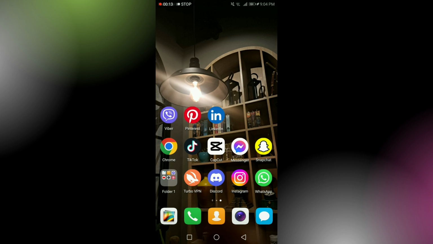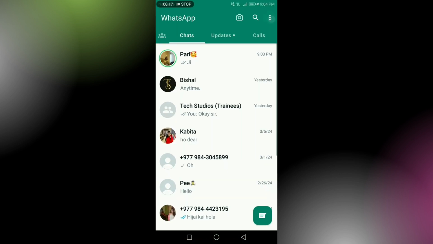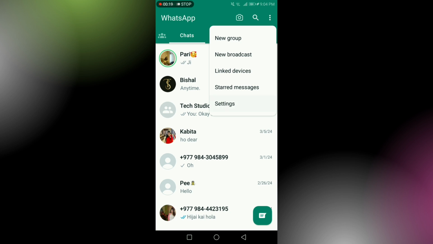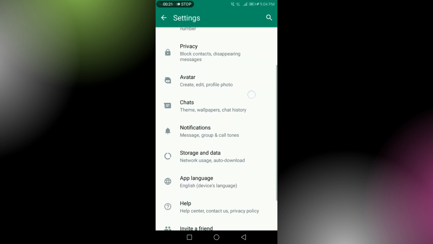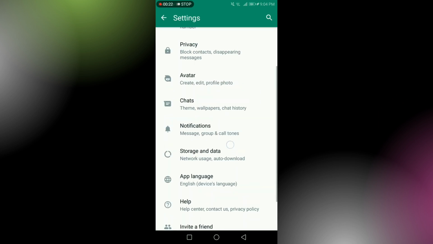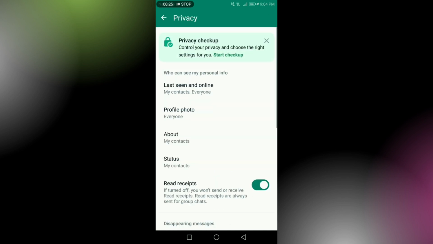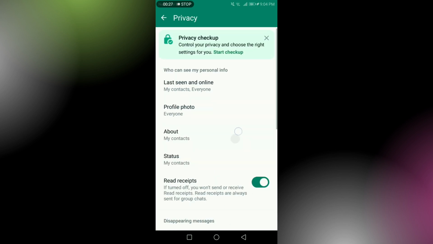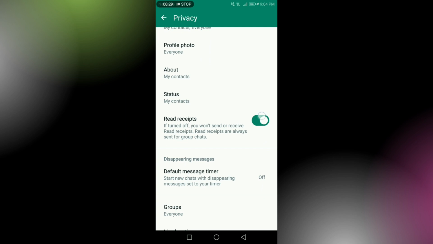Now let's get into it. The first method involves going incognito, but not in the way you might think. WhatsApp doesn't have an incognito mode, but there's a workaround. Open WhatsApp, head to the settings, tap on account, and then go to privacy. Here you'll find the read receipts option. Disable it by turning off the switch. This prevents the app from sending read receipts when you view messages or statuses.